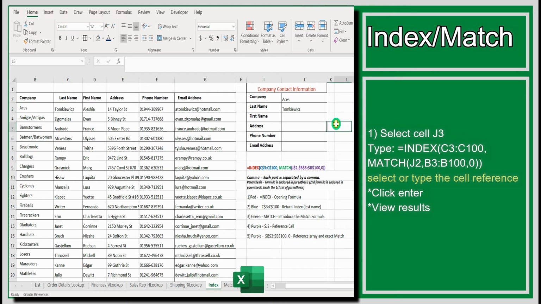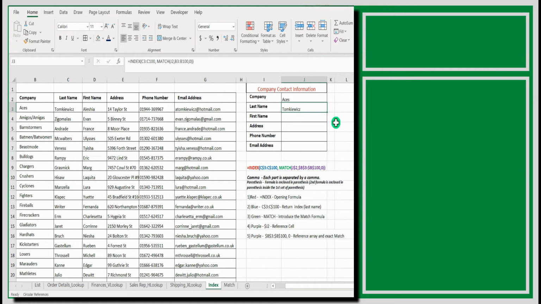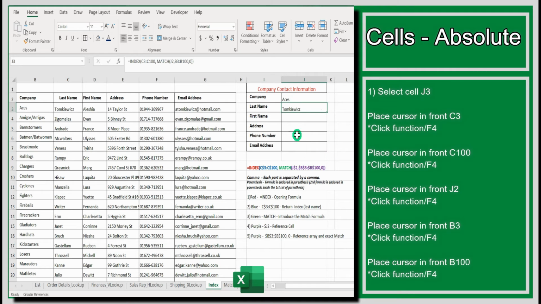Okay, so now we want to use this formula to do a copy and paste, but before we do that, we need to make sure that our cells are locked in. So let's select cell J3. Let's place our mouse in front of cell C3. Let's hold the function key down and click F4. Okay, let's do the same for all of our formulas. Let's place it in front of C100. Hold the function key down and click F4.